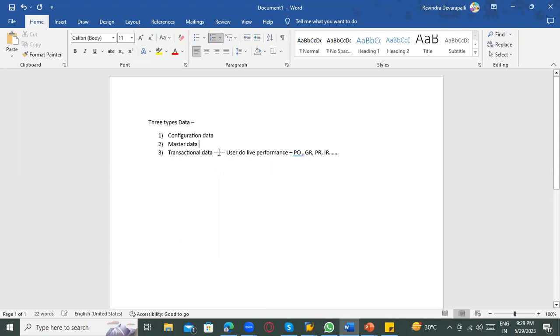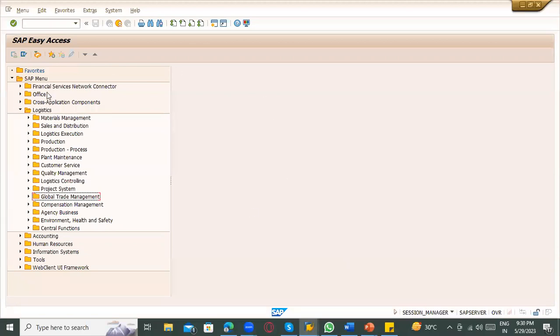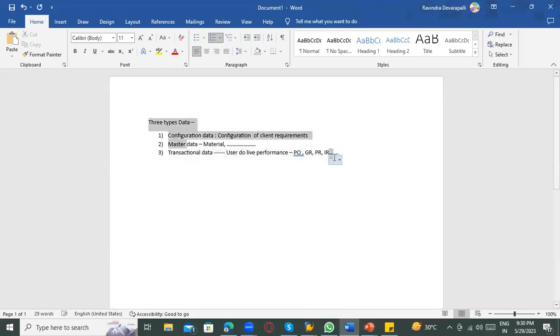Master data is one-time data, like the material master record, vendor master record, purchasing info record, and so on. All of these come under master data. The configuration data is what we configure in the backend, which is required to do the master data and transaction data: configuration of the current setup and of the client's requirements. The front screen shown here covers the master data and transaction data.